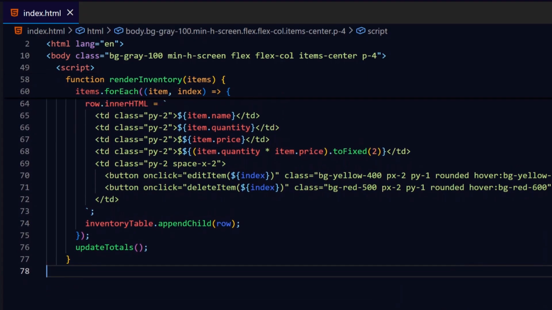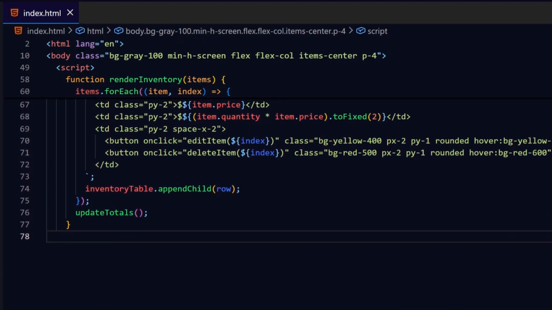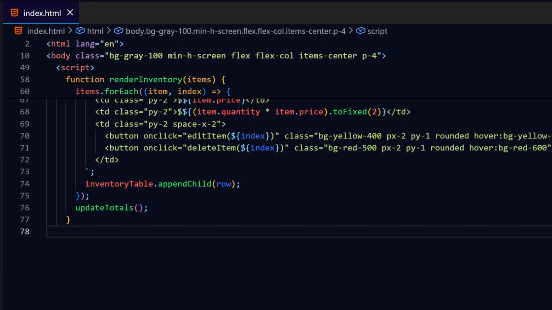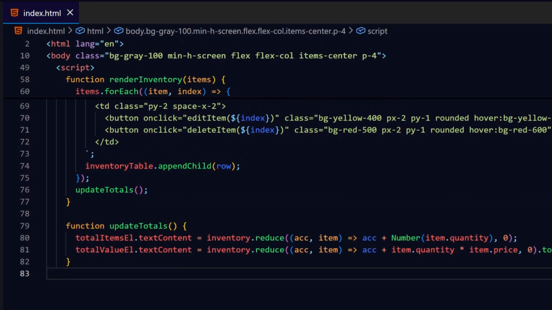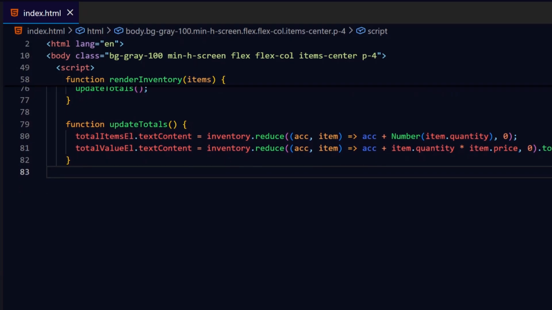It creates a new table row, TR, for every item, calculating the line total inline, and adds edit and delete buttons. To calculate the summary at the bottom, we use the reduce method. This iterates through the array and accumulates the total quantity and total monetary value.